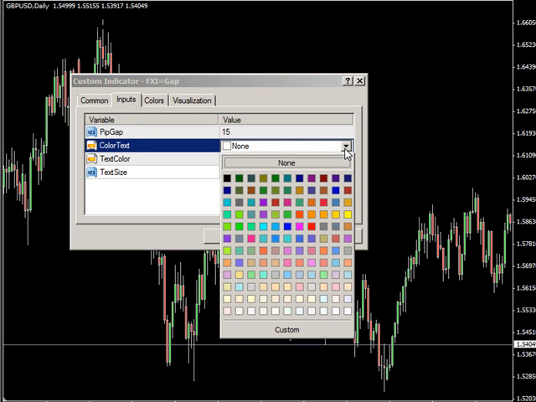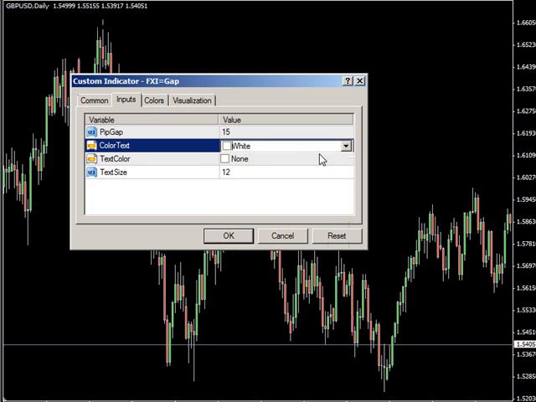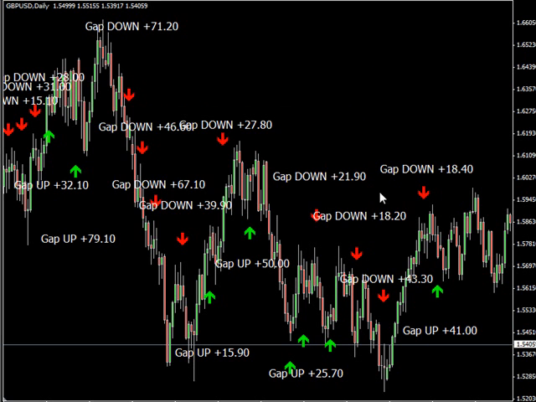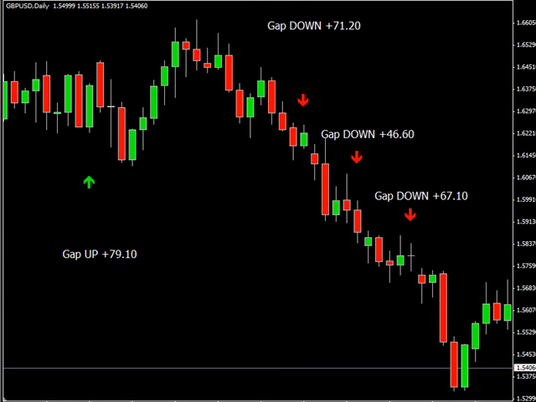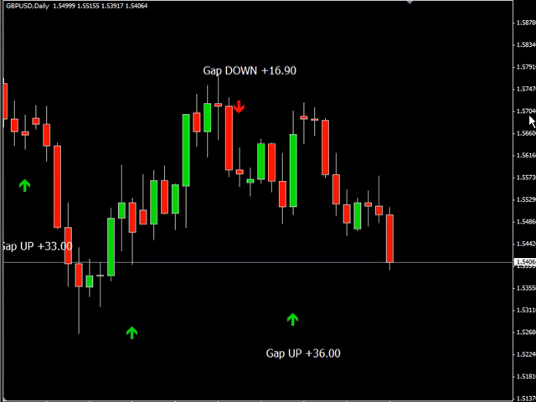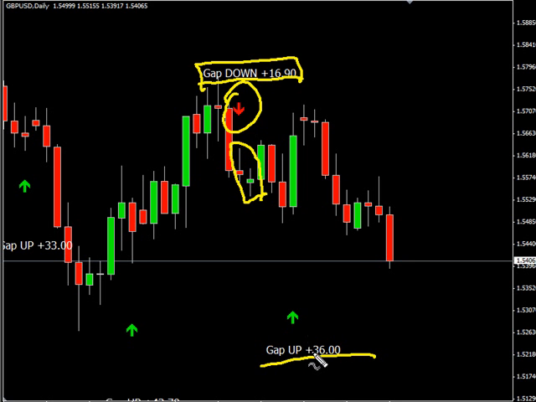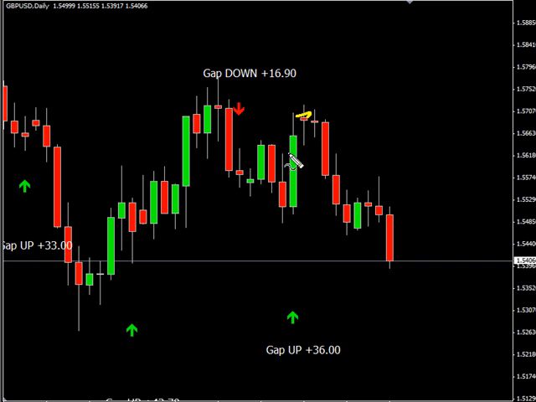The other cool feature that we've put in here is some text so that you can see exactly how big of a gap it was. So let's go ahead and move to the front of the chart. And I know very quickly, just by glancing at the chart, that we have a gap down, and it was 16.9 pips, and that occurred right here. Then over here, gap up, 36 pips. So we can see we have our close, and then it gaps up right here. It opened, and this was the previous close. So you can go through very, very quickly.